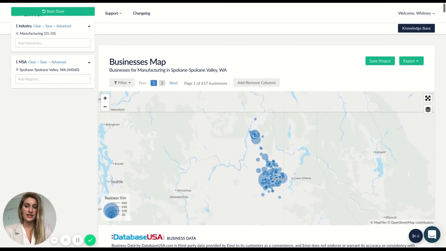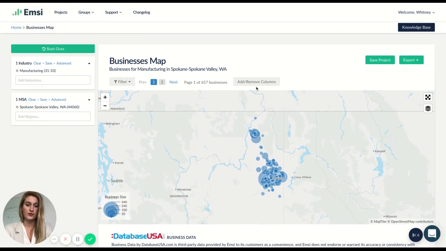You can customize the data set or what you're looking at here in this report by clicking on Add or Remove Columns. And you can also export this report or save it as a project. Hopefully this has been a helpful overview. We do ask that you keep in mind that this is not an Emsi qualified data source, but we do hope that it will be helpful to you in your business.